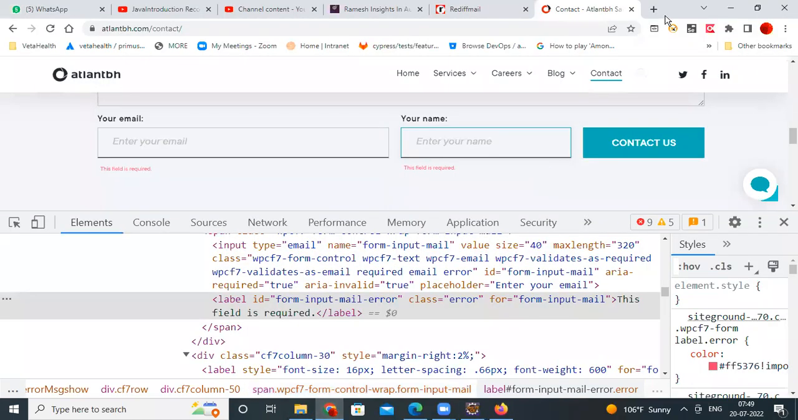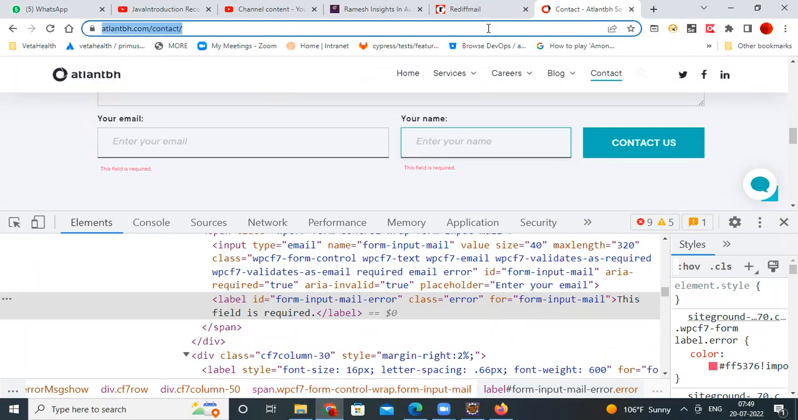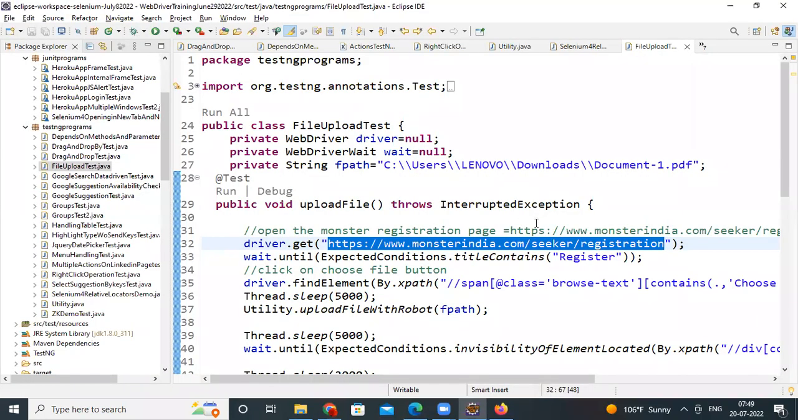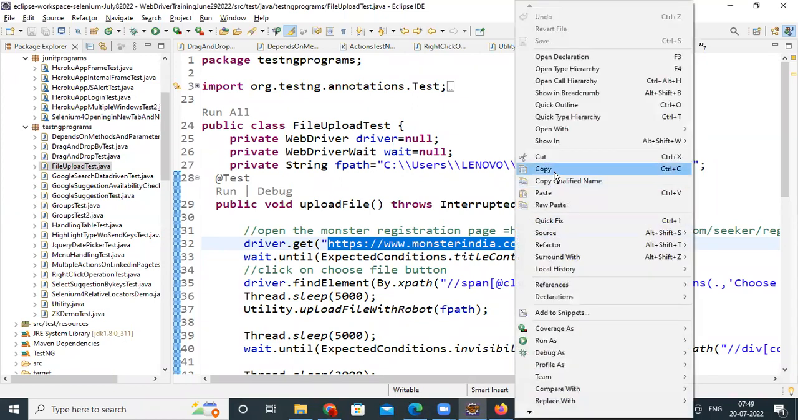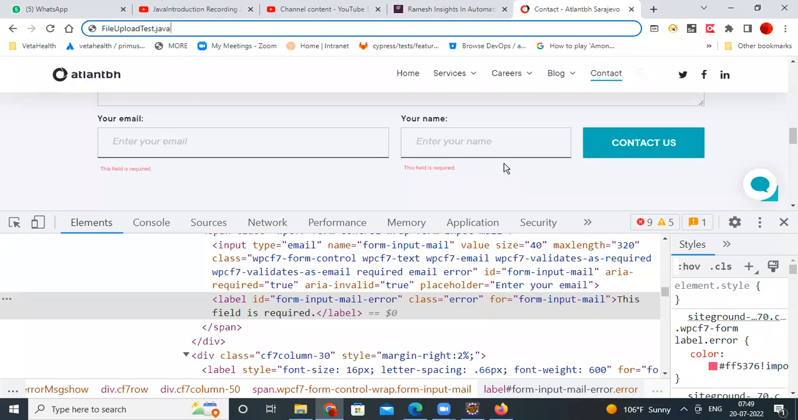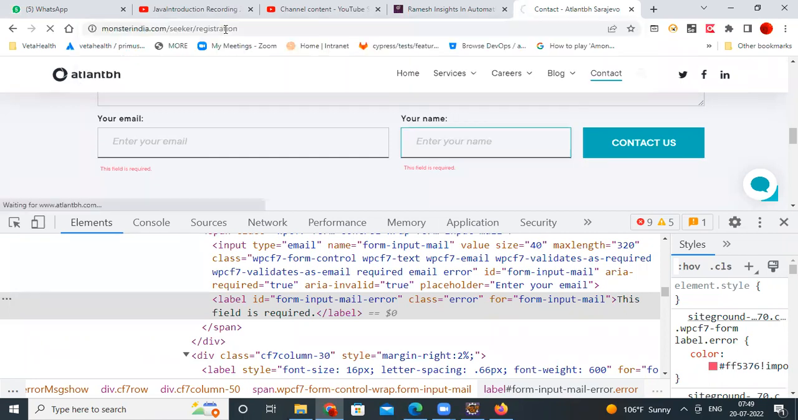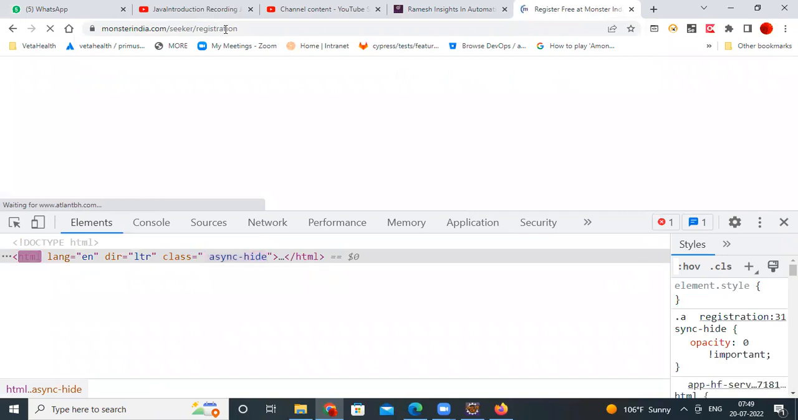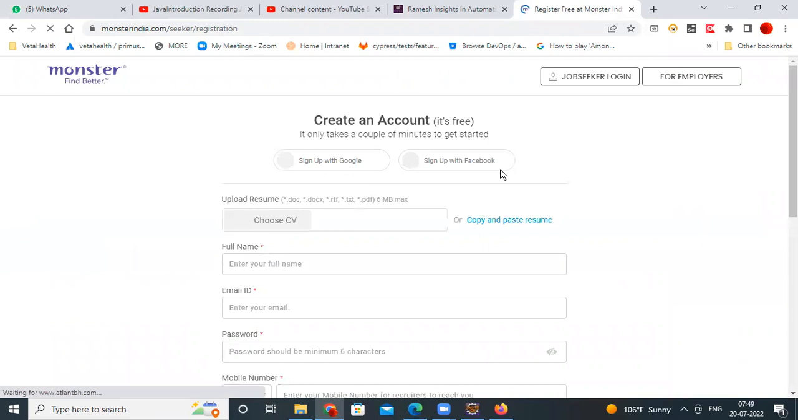So I'm using this. So, the monster registration page. There you can upload files. See, here you have a file upload concept. See, this is the one, right?